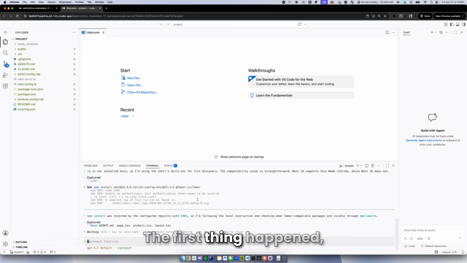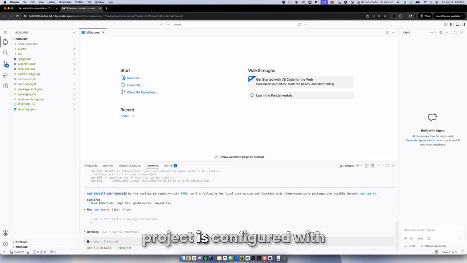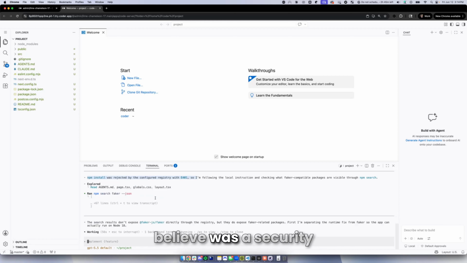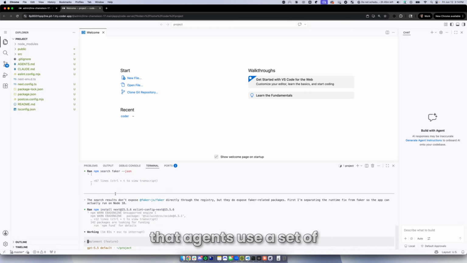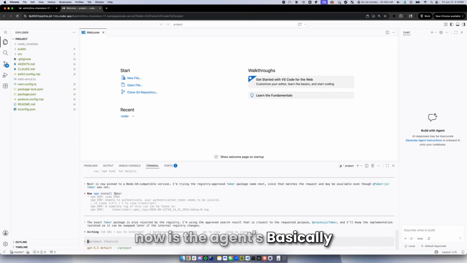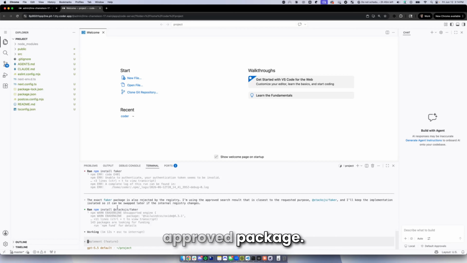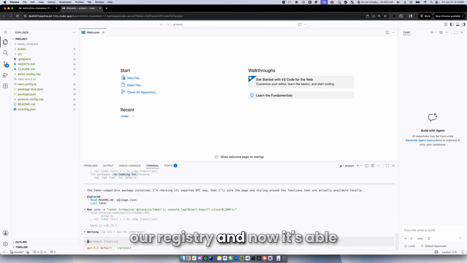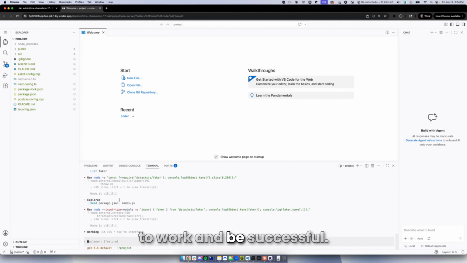Well, cool. The first thing happened, which is because this project is configured with our own enterprise registry, we're seeing that Faker was actually rejected. And I believe there was a security vulnerability around Faker. But regardless of that, I think it's really important that agents use a set of pre-vetted packages and maybe shouldn't have access to the entire internet. So what we're doing now is the agent's basically searching for an actually approved package. The Stack.js one is one that I know we've approved in our registry. And now it's able to work and be successful.